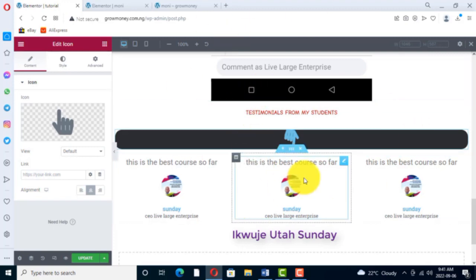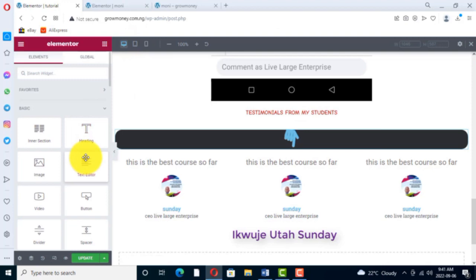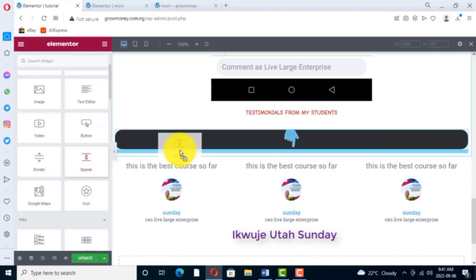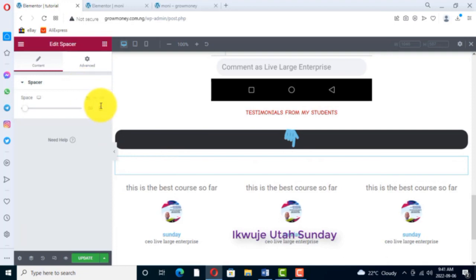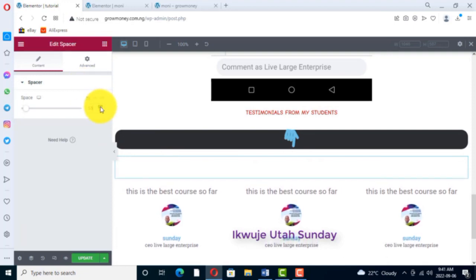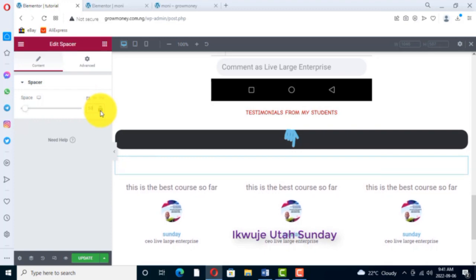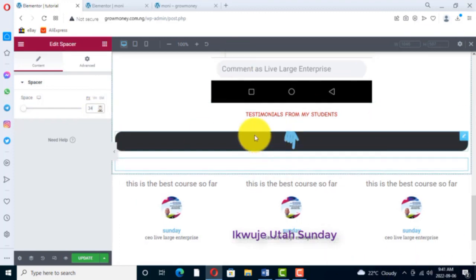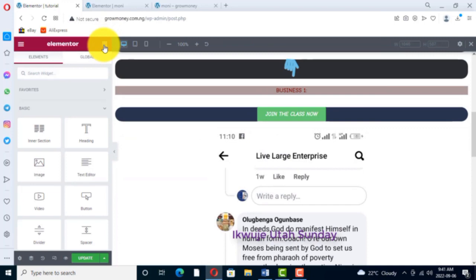Okay. So I think I've touched all the elements that you'll be needing, all the widgets that you'll be needing. Spacer, like I told you, you can bring a spacer between this and this. So you put it there and you select the value. You can see this is the spacer. That is if you don't want to use margin and padding. Okay, so that is that for that. All right. So please, on your own, try to play around with all these widgets. It's not something you can learn in a day.